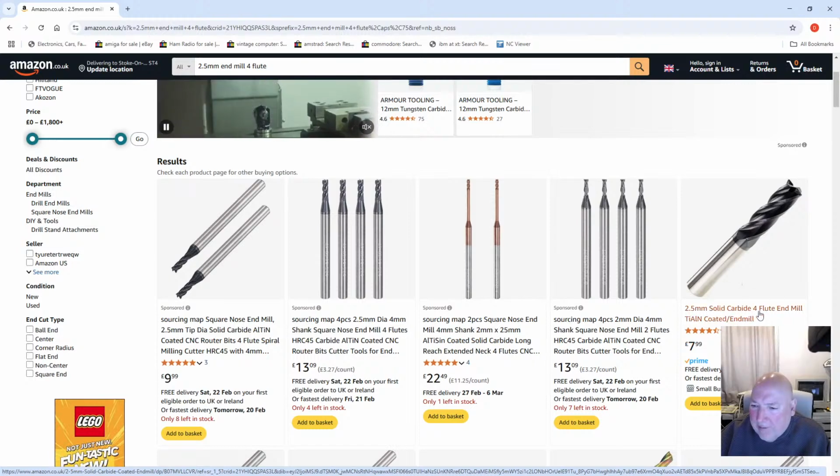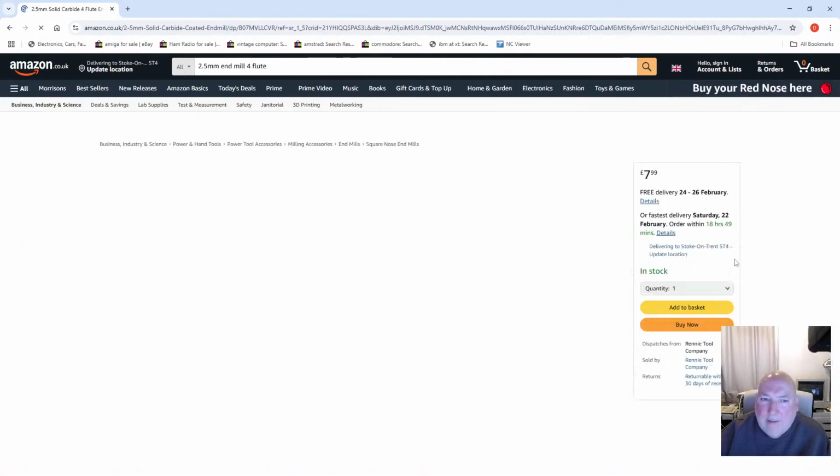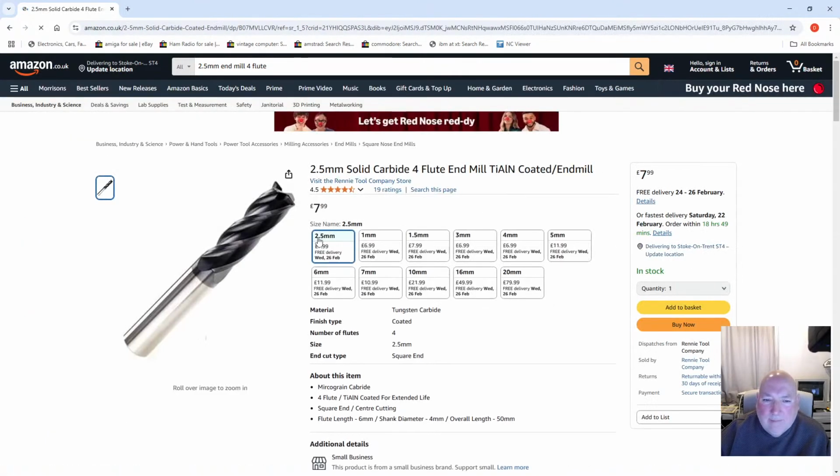4 flute end mill. Congratulations, very well. How many did you get? Just the one? Flutes 4, square end, yeah, that's it. 2.5 millimeter. Flute length 6 millimeter.